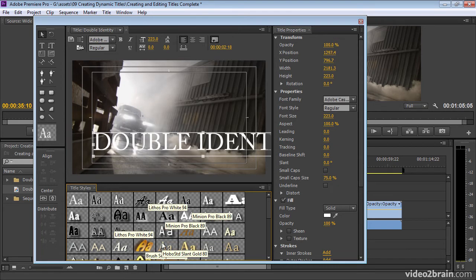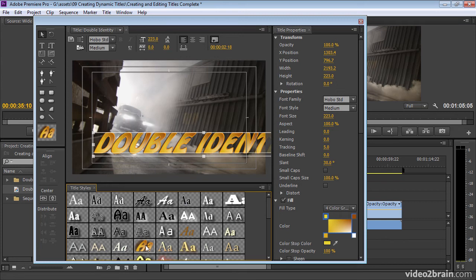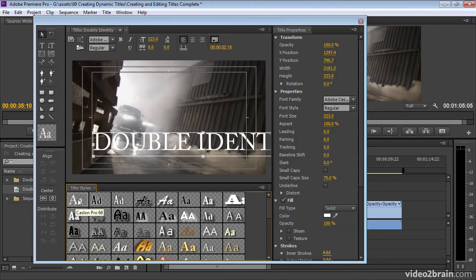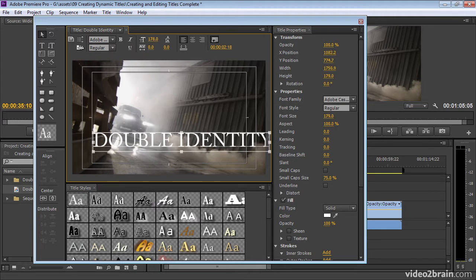Now these styles incorporate colors, fonts, strokes, fills, gradients, whatever you like. They can all be incorporated into these styles. And you can make your own very easily by clicking on the panel menu here in the Title Styles panel and choosing New Style. I think I'm going to go for this first option here, Caslon Pro. But I'm going to need to change the font size back down again. So let's shrink this down a bit.